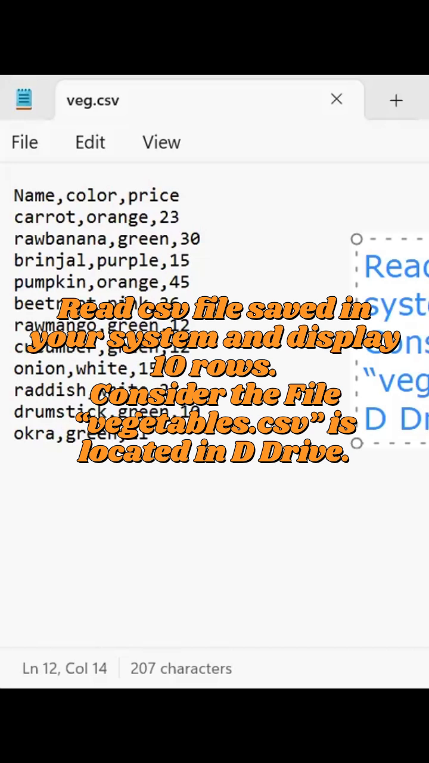Hey guys, today we'll read a CSV file saved in your computer and display 10 rows from that particular file. Consider the file vegetables.csv, which is located in the D drive of your computer. So we'll upload this into Google Colab and display the first 10 rows using pandas. Okay, so that's actually the question.